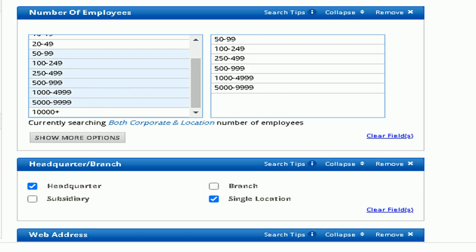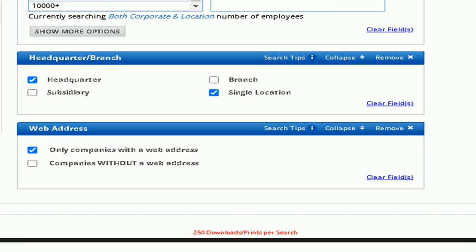Now going down to the next section for headquarters and branch. There is an important distinction to make between headquarters and single location. You want to select both. Single location will pull the nonprofits with small employee size that are statewide, and headquarters can be statewide, but in most cases will be in another state, quite possibly adjacent to your resident state. By doing it this way, it will yield the highest number of prospects to target.